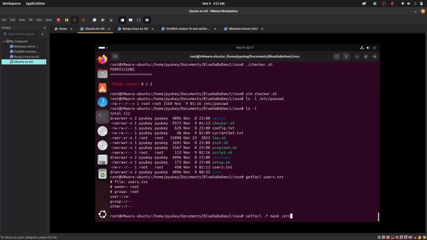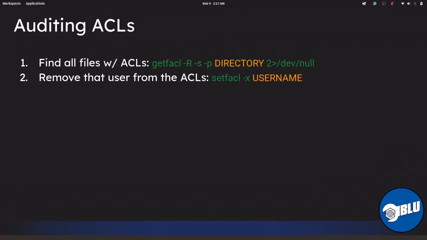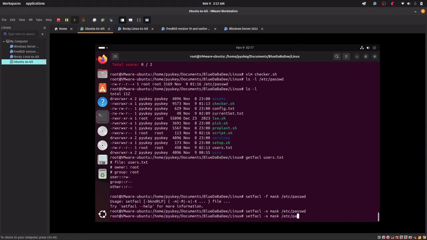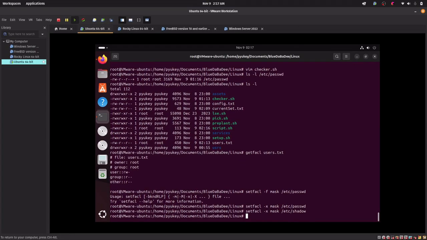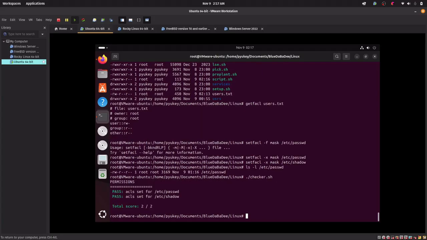Mask on /etc/passwd. Oh, shoot. Exclude, right? Yeah, setfacl -x. And let's do it on /etc/shadow as well. Okay. So now if I were to ls -l on /etc/passwd, we would see, hey, okay, it's gone. There's no longer a plus sign. So if I run my checker there, hey, we did it. So that is ACLs.